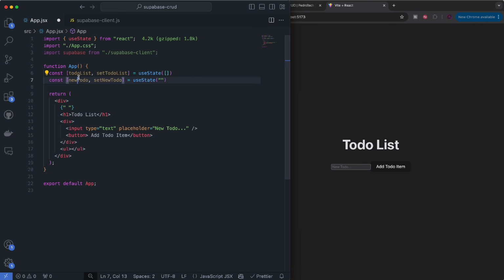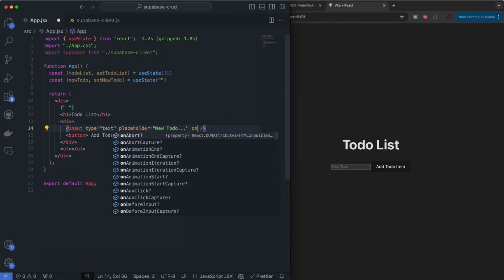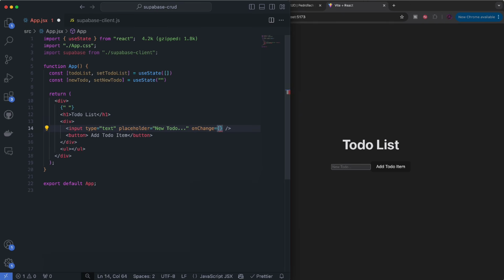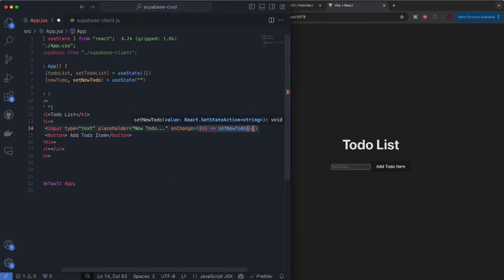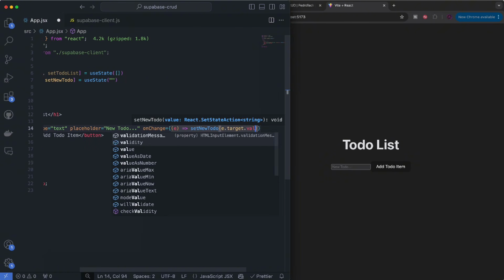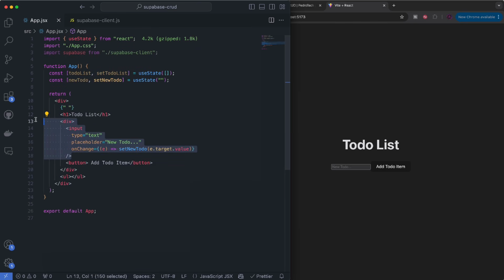So what we want is that whenever someone is typing on this input, for them to populate this newToDo variable. So I'm going to add an onChange property over here. It's going to have an event. And every time there's a change in this input, I want to set the newToDo equal to the event.target.value. And then just save this so that we can keep track of this state.